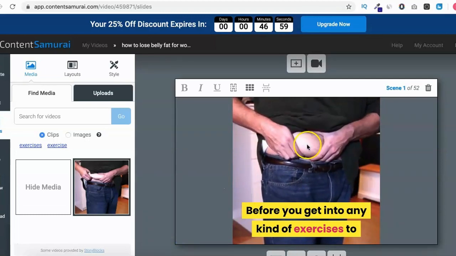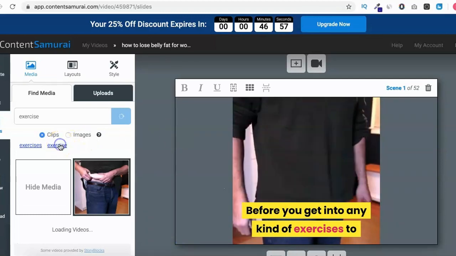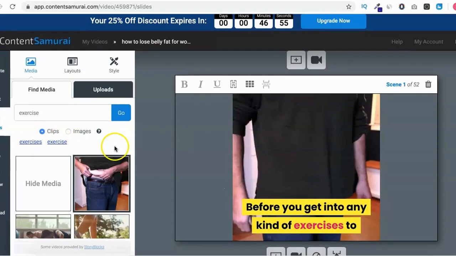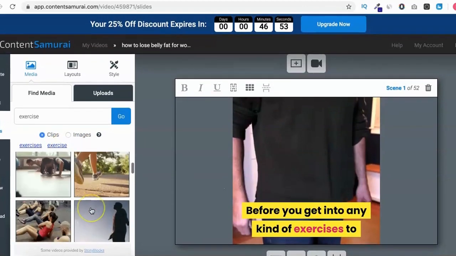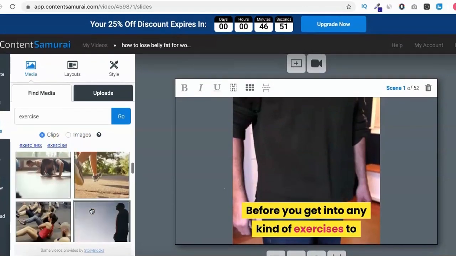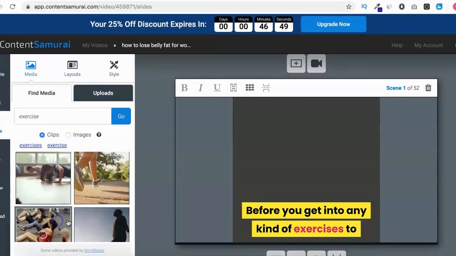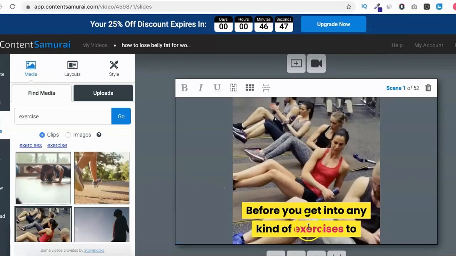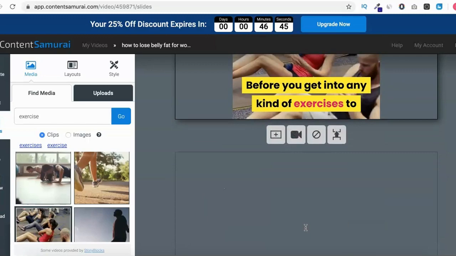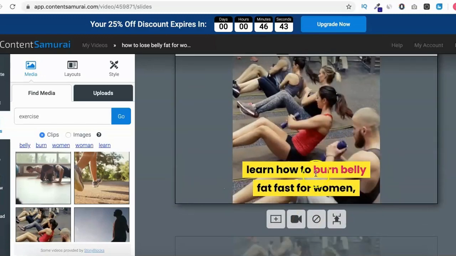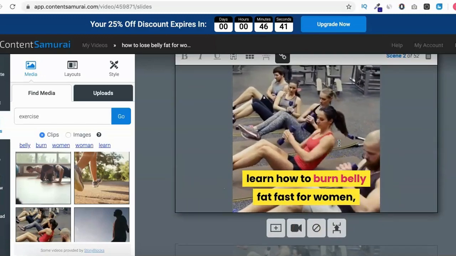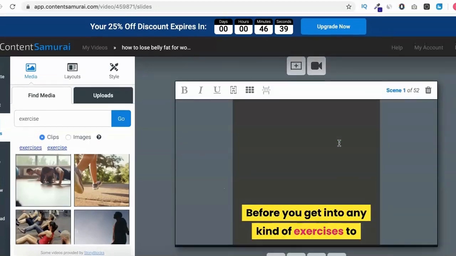If you don't like the video that they use, you can change it out for the different keywords. You just click on exercise, for example. You can scroll down. Let's say we want to use this one. Before you get into any kind of exercise, you can come down to learn how to burn belly fat for women. I just got tongue twisted.